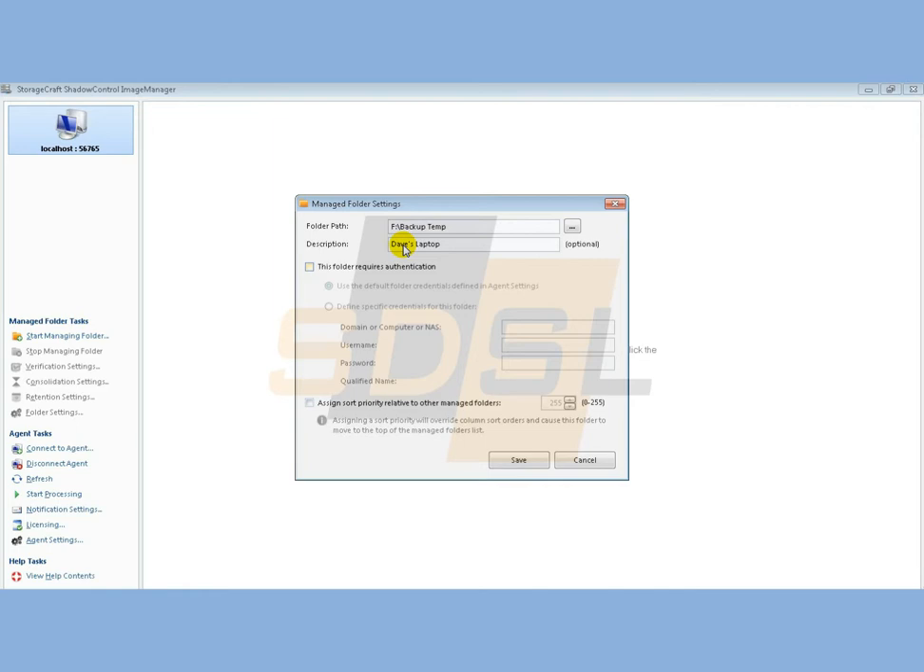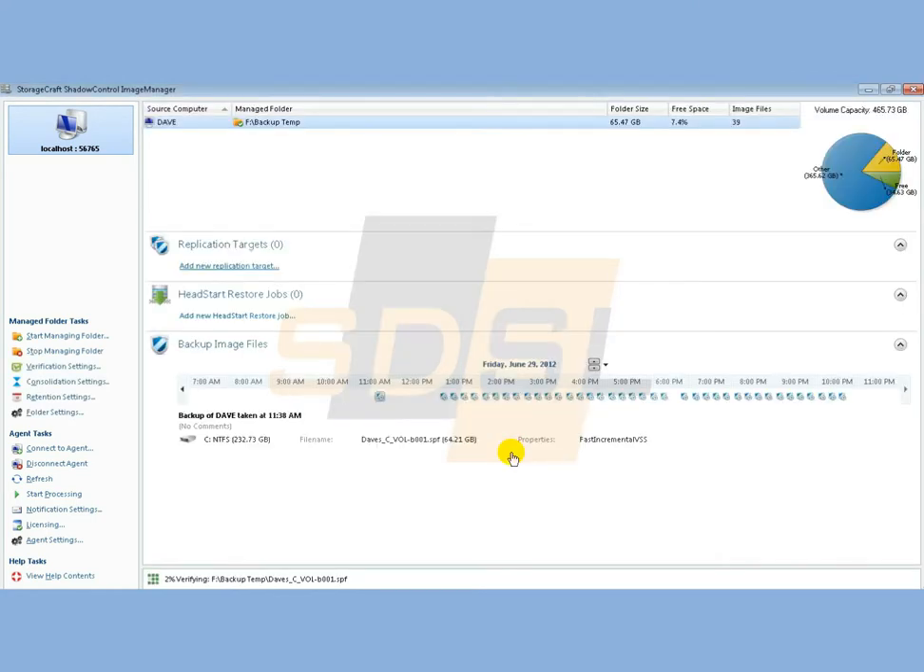And because this is a USB drive, the folder doesn't require any sort of authentication, but if it is a NAS device or maybe a machine somewhere on the network, then you can put those credentials in there for you. You can also assign priority to where you want the machines listed. So if Image Manager is looking after 4 or 5 servers and this server happens to be the most important one at the top of the list, just enter number 1 there and it will always be at the top of the list.